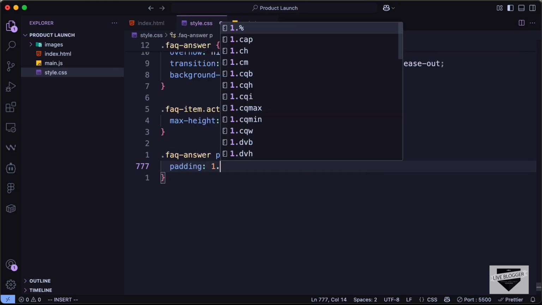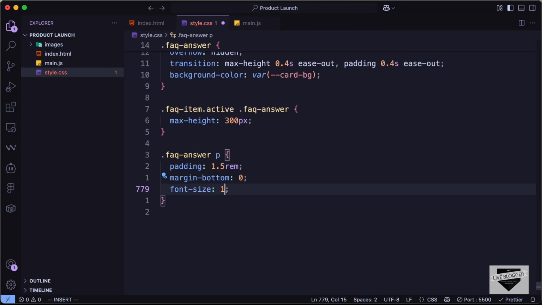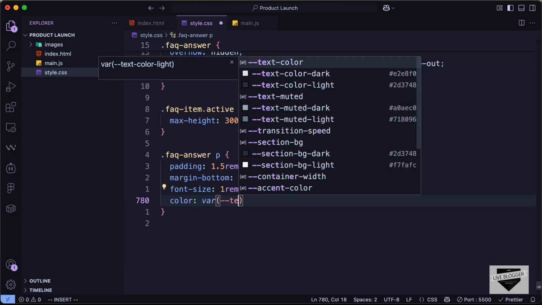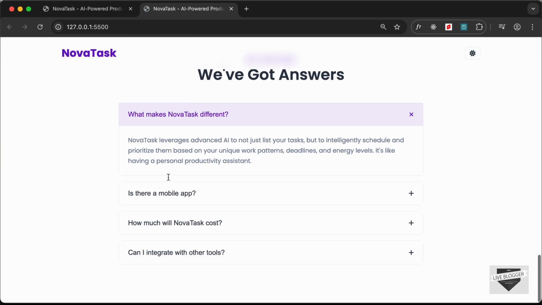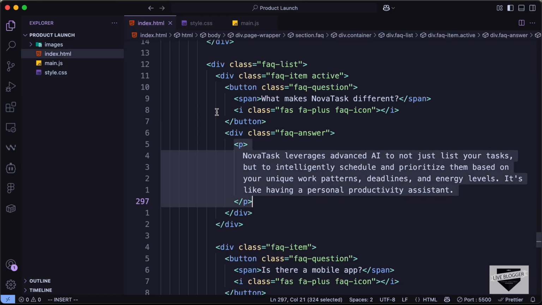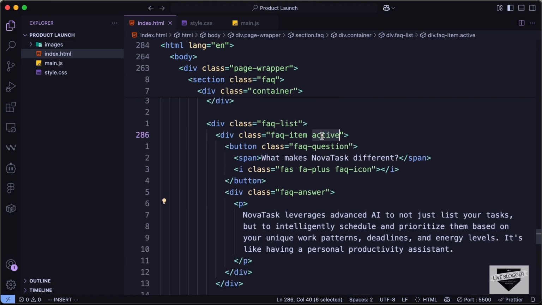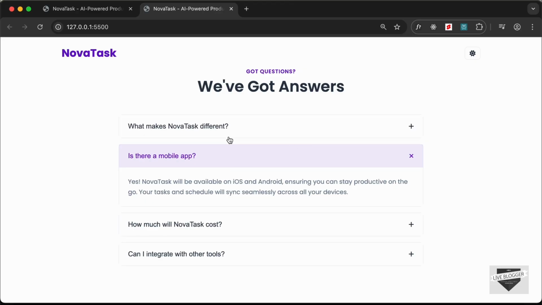Let's set the padding to 1.5 rem. Let's add a margin bottom of 0. Let's set the font size to 1 rem, and let's set the color to var text muted. So this is how it looks. Let's go ahead and make the second one active. So let's remove the active class from this first FAQ item, and let's add it over here. And now we can see we have the second one being displayed over here.